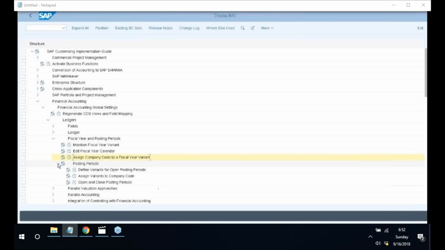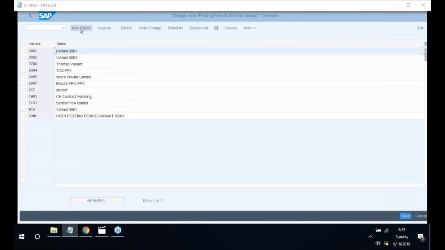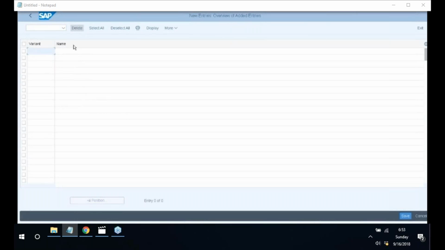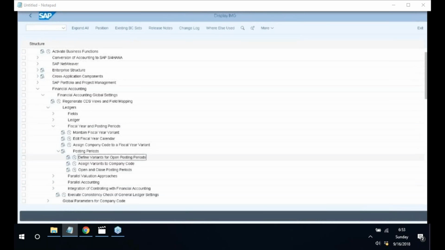Expand posting periods. Now define variants for opening posting periods. Click on new entries. Provide variants. Click on save and click continue. Data was saved. Click back. Let us go back. Now we are going to assign variants to company code.